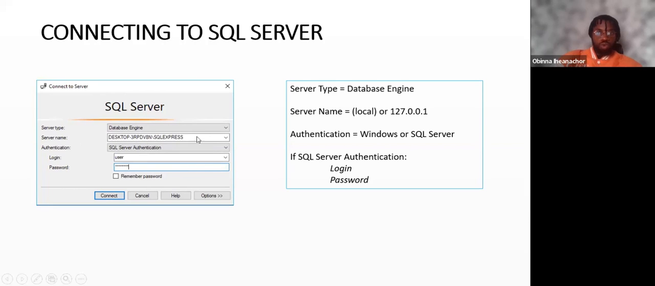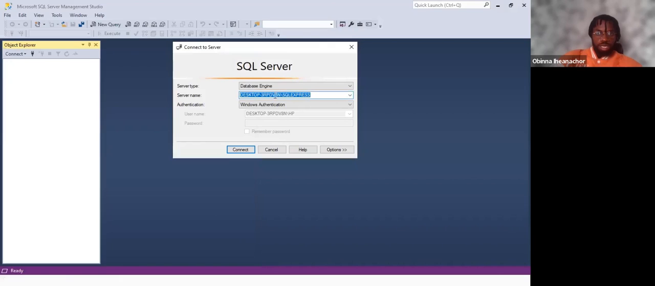And then you have different ways of authentication. So you can choose SQL Server, Windows. I'll explain in a bit. So let me go back to my SSMS tool. I come back here, and database engine. So you have other options, but in most instances, you want to work with the database engine.